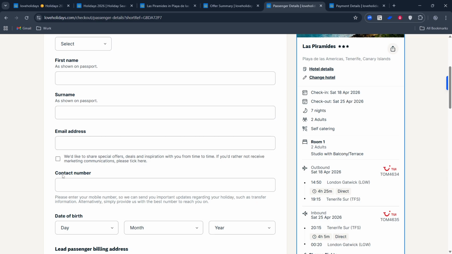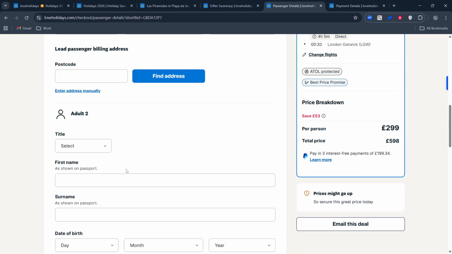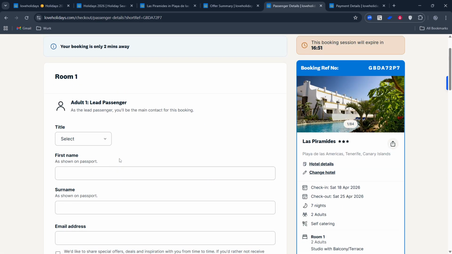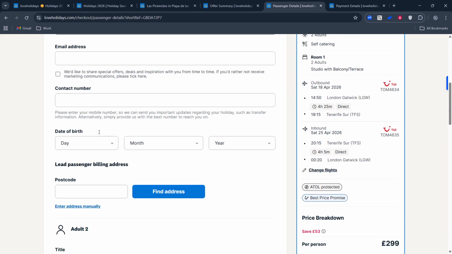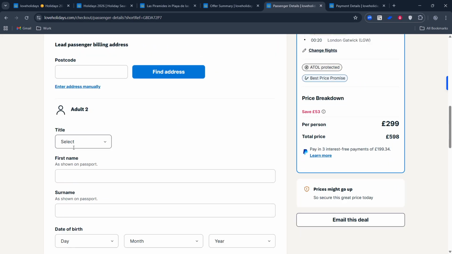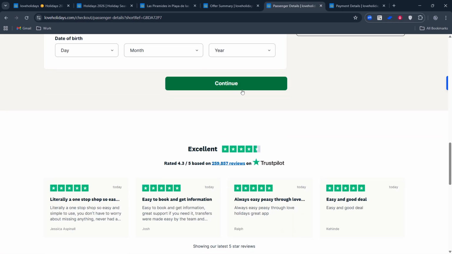Type your code carefully, exactly as it was given to you. Many codes are case sensitive and won't work if there are extra spaces. If you're pasting it, make sure no hidden spaces sneak in at the beginning or end. Watch out for characters that look alike, like the letter O and the number 0.